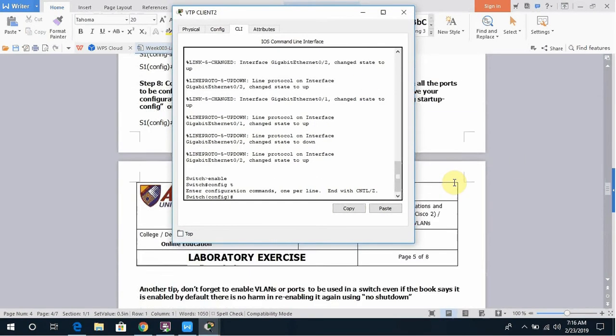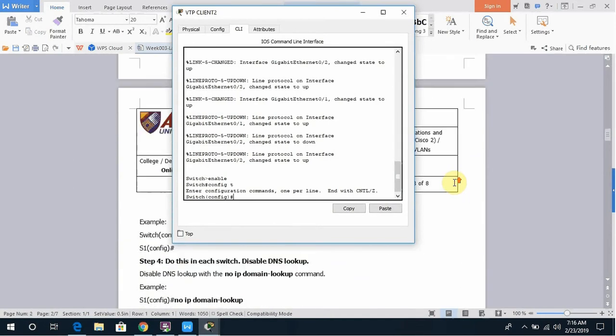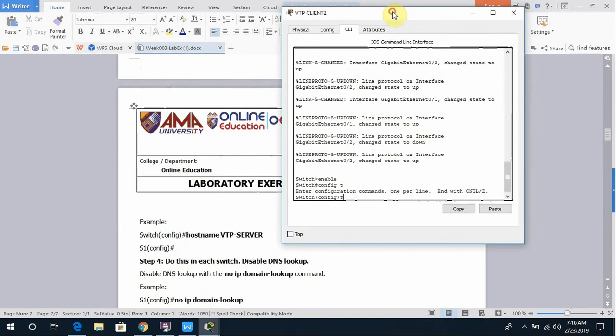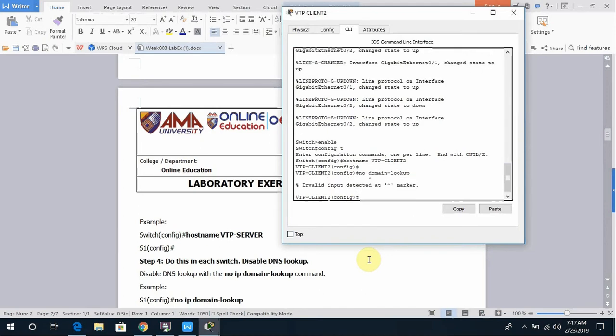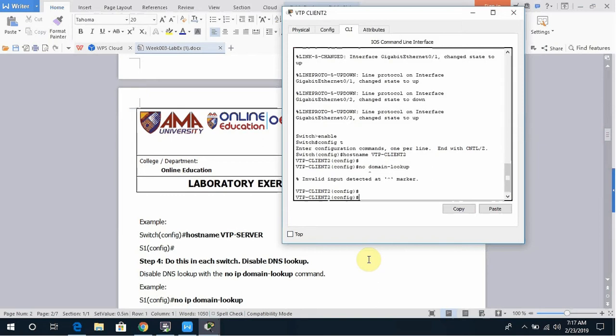Okay, hostname, it's VTP-client 2. Okay, then no ip domain-lookup. This is disabling the DNS lookup. Okay. No IP domain-lookup.